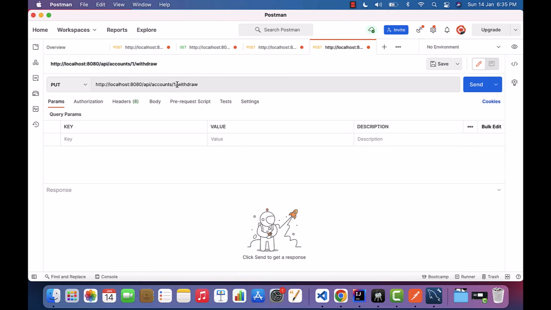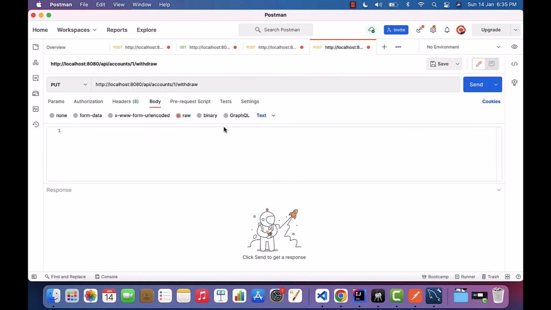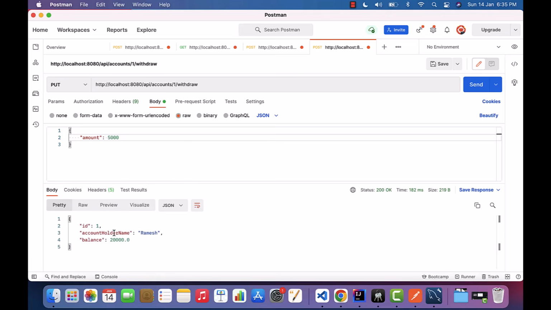Alright, so here we are going to withdraw some amount from the account with ID 1. Next let us go to Body, select raw, choose content type JSON, and here let us pass the withdraw amount. Let us say I want to withdraw 5,000. Next click on the Send button and there we go. In the response you can see the account holder name and the balance. Earlier the balance was 25,000. Now you can see the balance is 20,000 because we have withdrawn the amount 5,000.